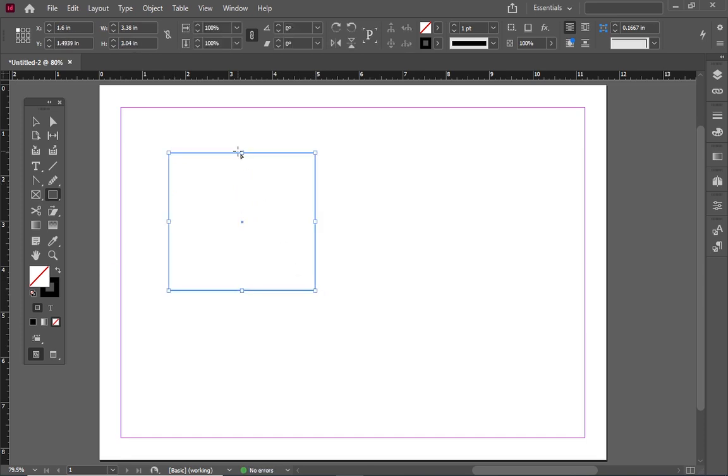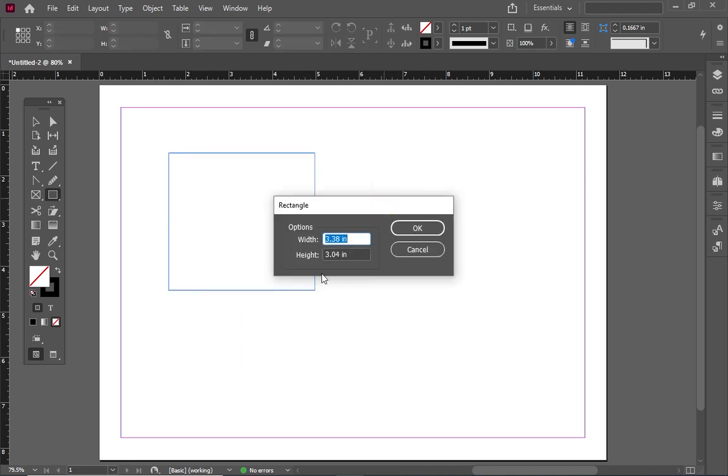Or you can just click on an empty space, and you can add in your sizes. Let's say I want to make it 240 pixels by 240 pixels. You see that now the units are in inches, so it doesn't matter if you type in pixels. It will still give you the size of the shape in inches. So let's say 240 pixels.